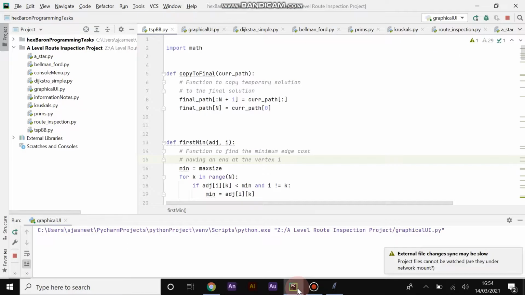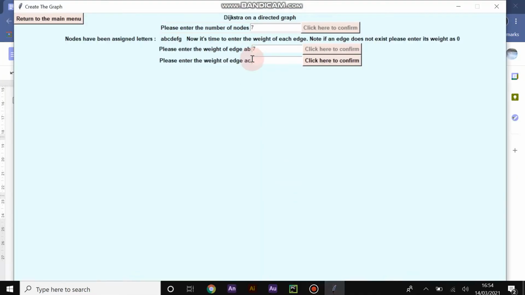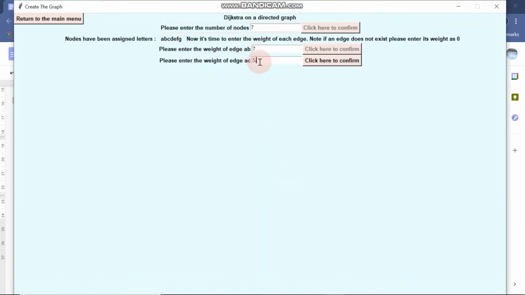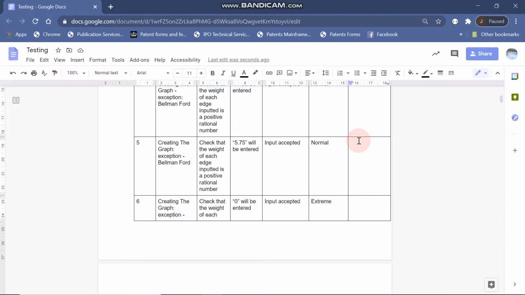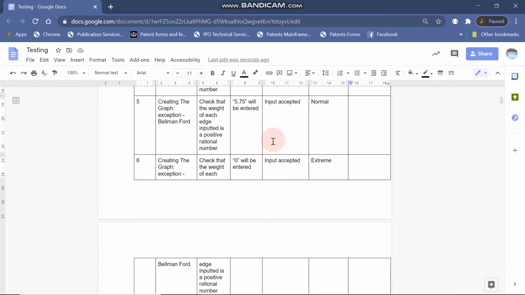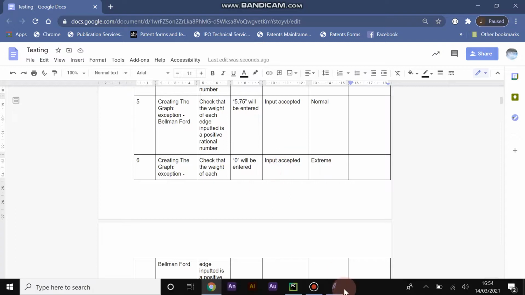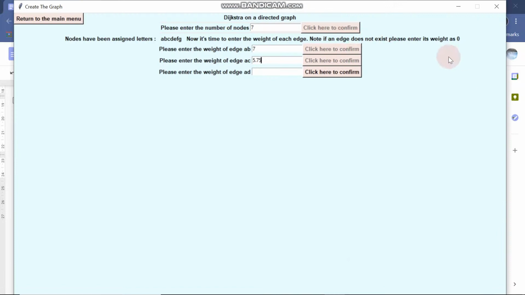So if I enter, oh, wrong one again, sorry. So if I enter 5.75, it also works, which is wonderful. Then if I enter 0, it should also work because 0 is an extreme value, and remember, 0 indicates that an edge doesn't exist, so that works, wonderful.